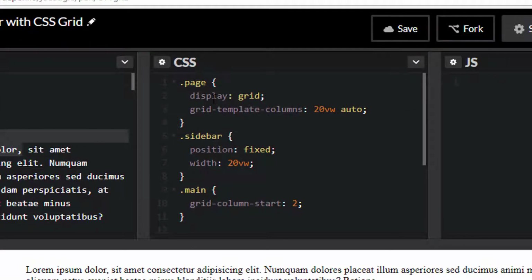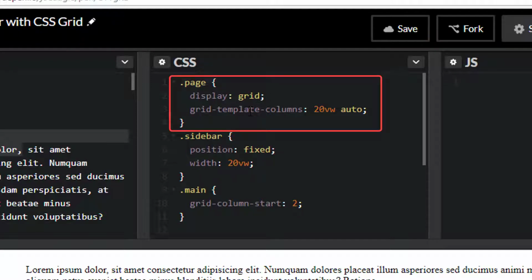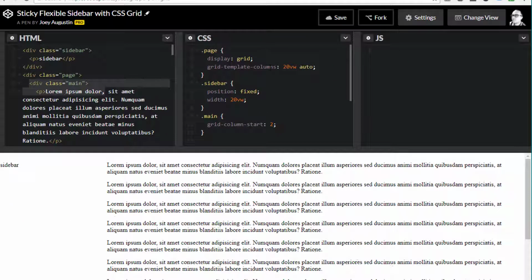The page is where I'm declaring display grid, and then I'm creating what are called template columns. So the grid template columns mean here are the widths of my columns in sequence as they're laid out on the page. You can imagine from left to right, I'm creating columns. In this case, I'm only creating two. Each dimension that you add here will add a new column.